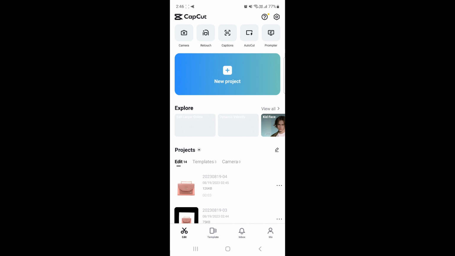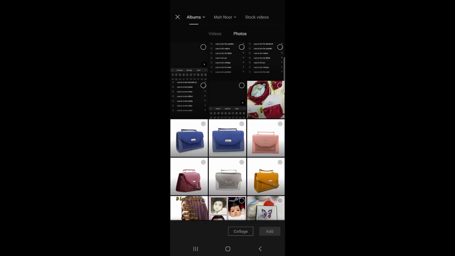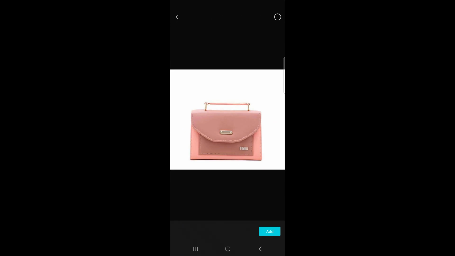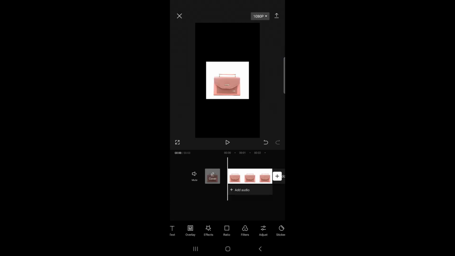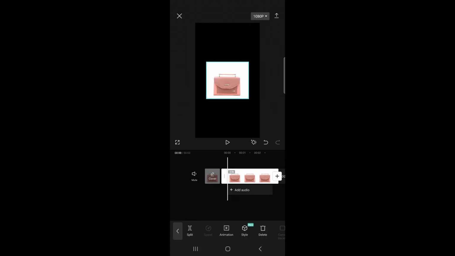Select New Project. I have selected a photo of bag. I have selected an image. You can also add any video. You can see the video is of 3 seconds only. We can make it smaller, or we can also increase its duration by simply dragging it to the right. Let's adjust it to 10 seconds only.